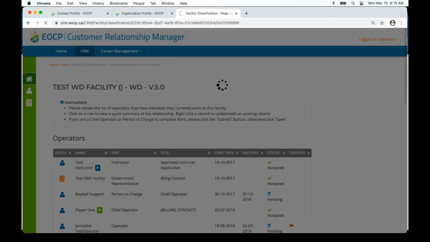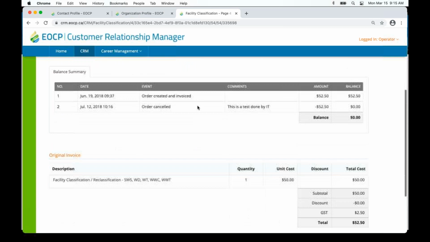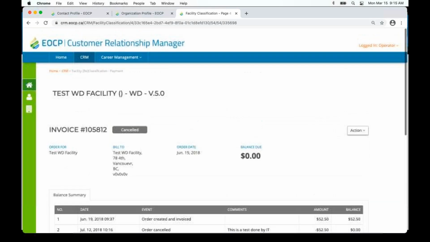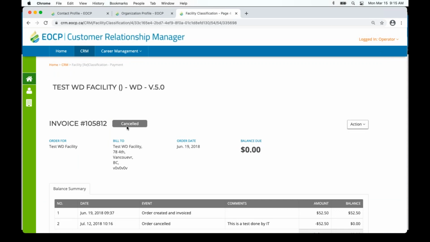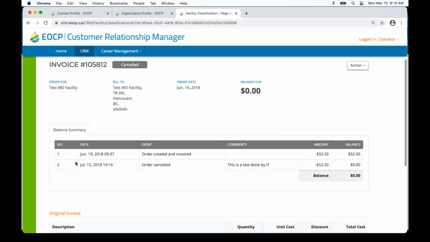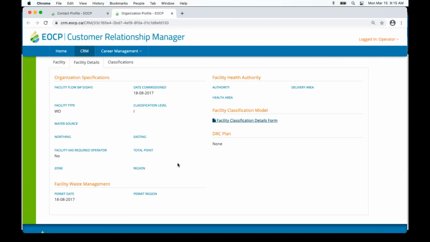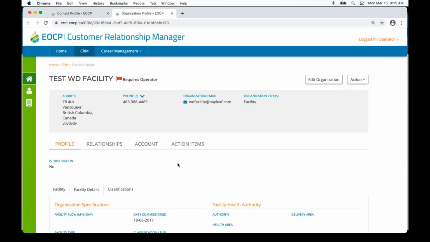When you hit next in this situation, it's just going to show you the invoice, when it was invoiced, whether it was paid or what. So this is a test facility, so the invoice actually wasn't paid. But in your case, you'll be able to see that it was paid, by a credit card, or by check or whatever. So that is facility classification in the CRM in a nutshell.